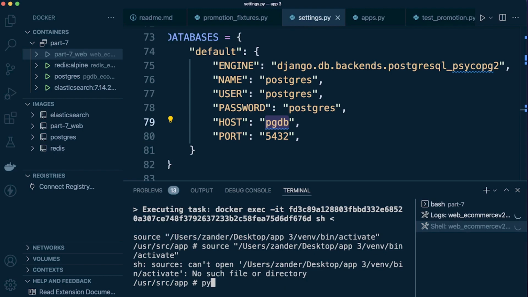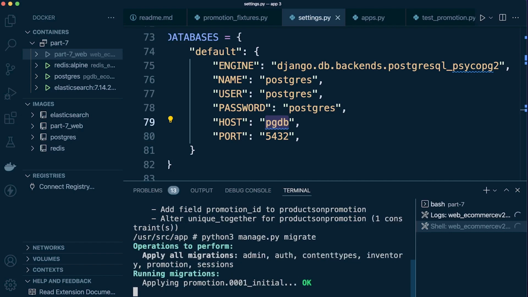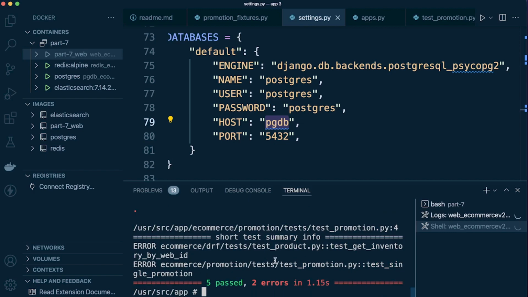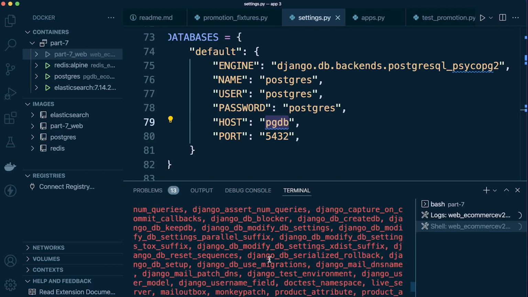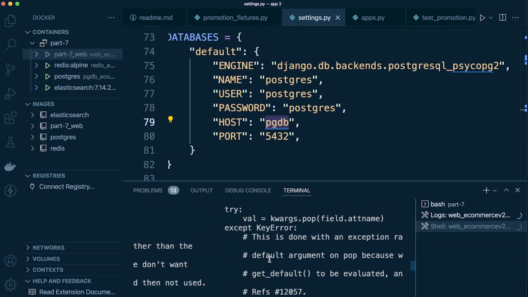So let's just go ahead now and make migrations. So Python manage.py makemigrations. Okay, and then obviously we're going to need to then migrate. Cool. So now we've migrated. Let's run PyTest again. Okay, so now we've got 5 passed, but we've got 2 errors. This is much better. So the 2 errors are likely going to be because of the changes that we've made. Let's just take a look at what the issue is.